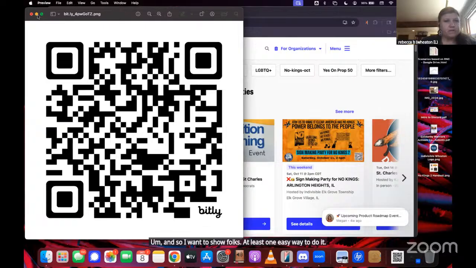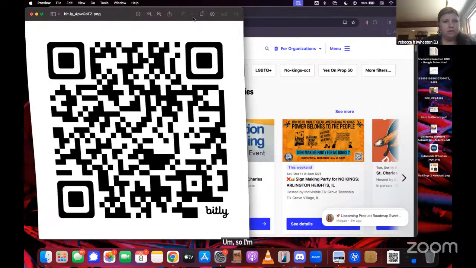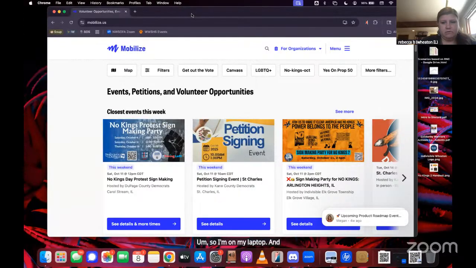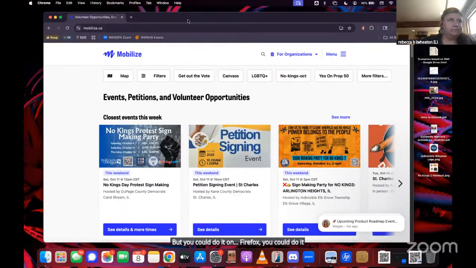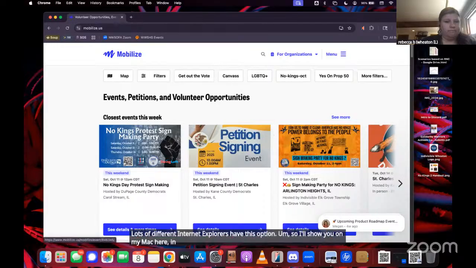So I'm on my laptop and I'm using Google Chrome, but you could do it on Firefox, you could do it on Microsoft Edge. Lots of different Internet browsers have this option. So I'll show you on my Mac here in Google Chrome.